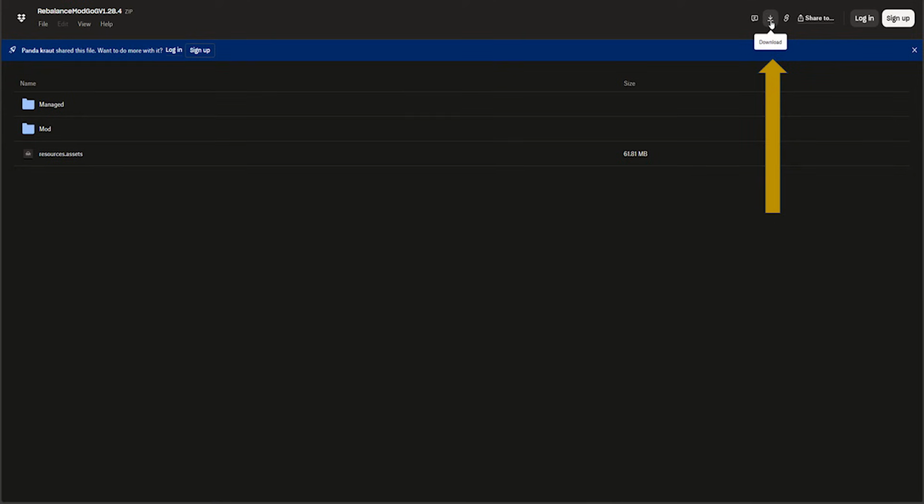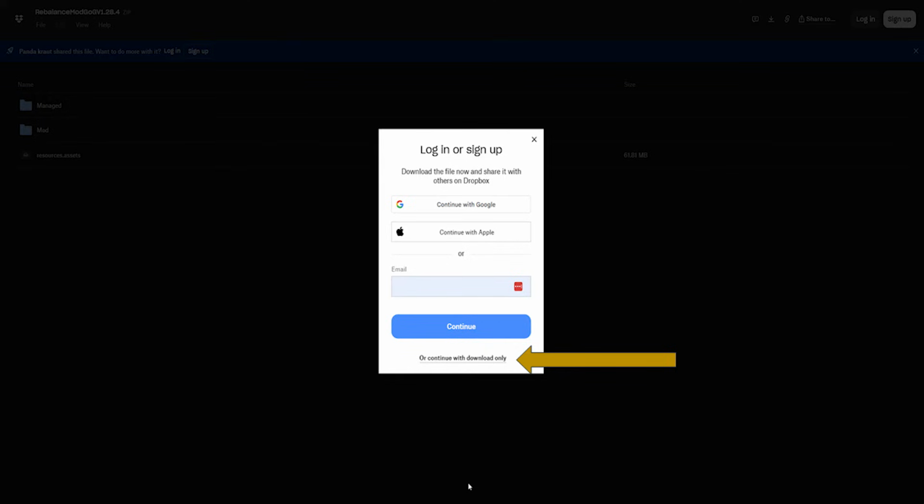The mod does download through Dropbox, but you do not need a Dropbox account. Just click the download arrow, and then when prompted to log in, just click Continue with Download Only at the bottom of the login page, and the files will start downloading.